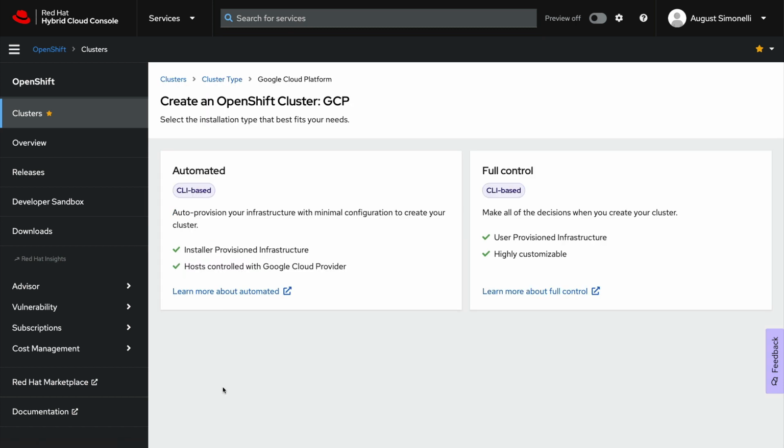Now it's time to choose the type of install you plan to do. Choose Automated for an installer provisioned infrastructure or an API based install. With this install, the OpenShift installer will provision all the Google Cloud resources you need. From VMs to networks, it's all handled for you.